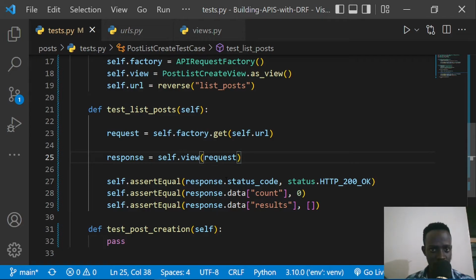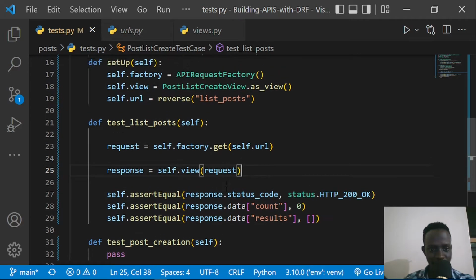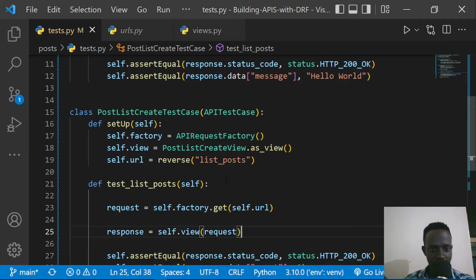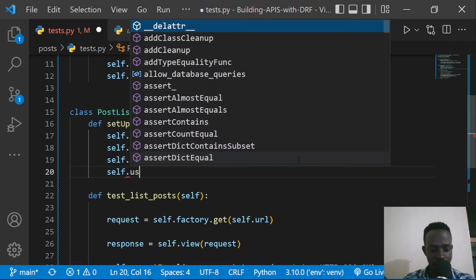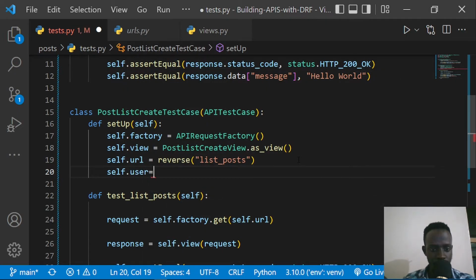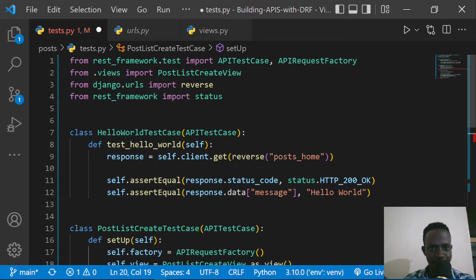The way we're going to achieve this is by creating a user manually and then attaching the user to this specific request. So I'm going to go to the top of our code, and within our setup I'll create a user that we're going to use as our request user. So we're going to have self.user, and this will be equal to a user object.